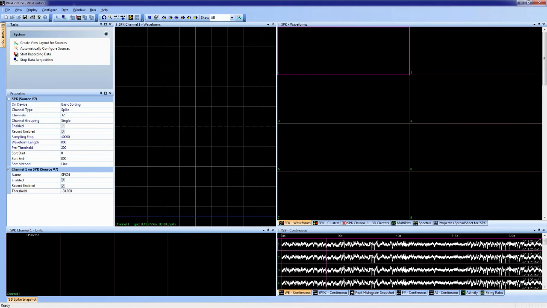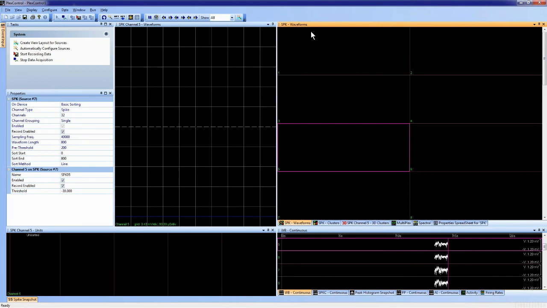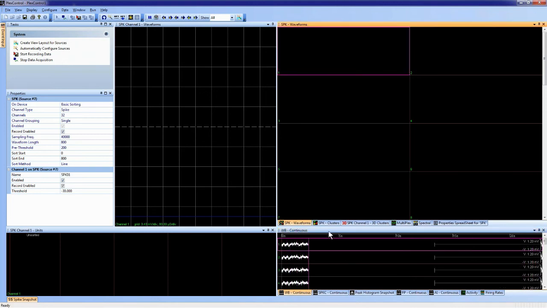This is the default view for Plex Control. Each one of these black windows is a different window that we have displaying some type of data. As we click in these windows, the bar above it will turn orange. That's how we know that we have that window selected. For right now, we'll talk mostly about the continuous window. The continuous window is down here at the bottom. This shows all of our continuous data that we have available to us right now.